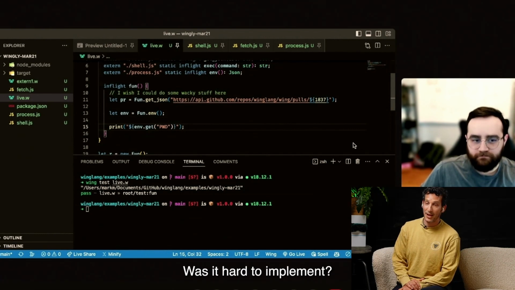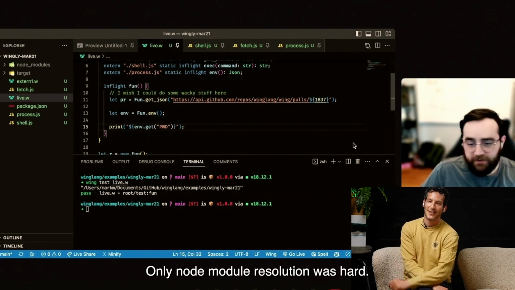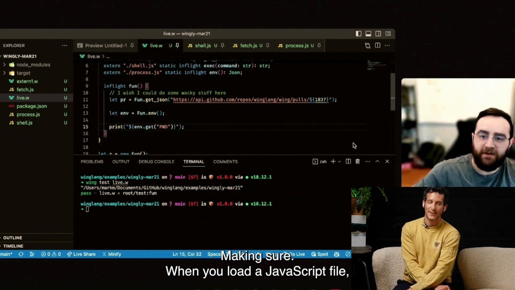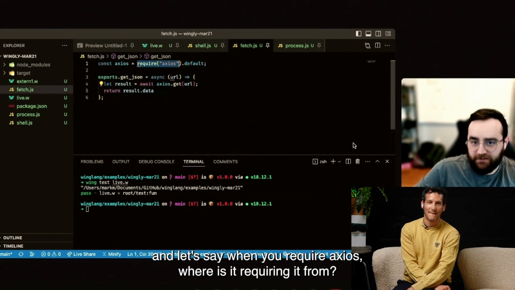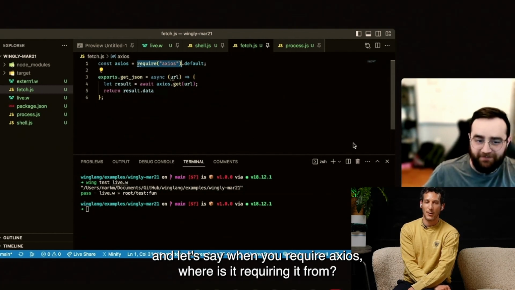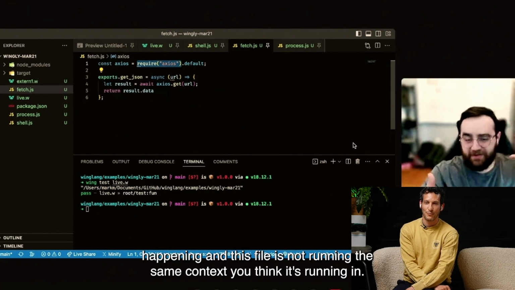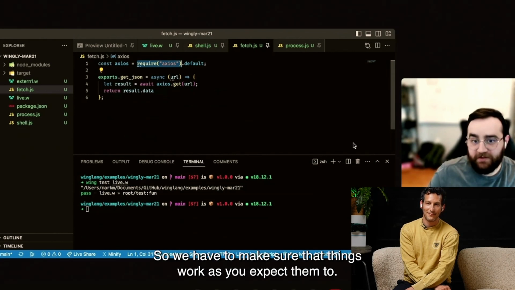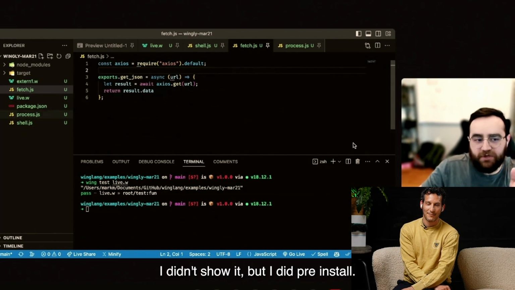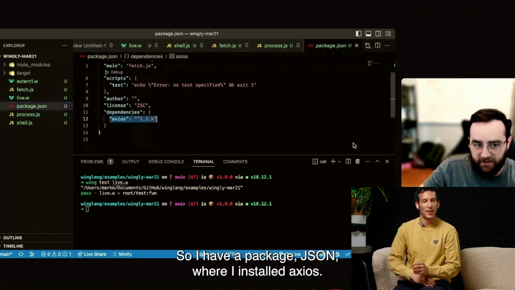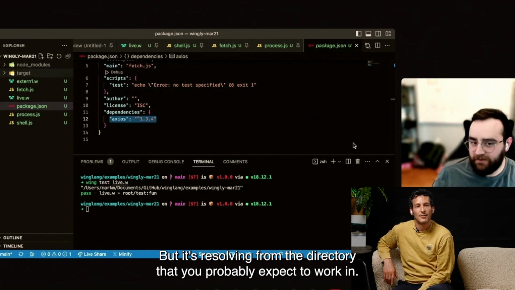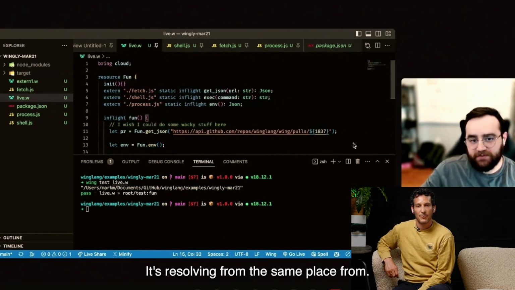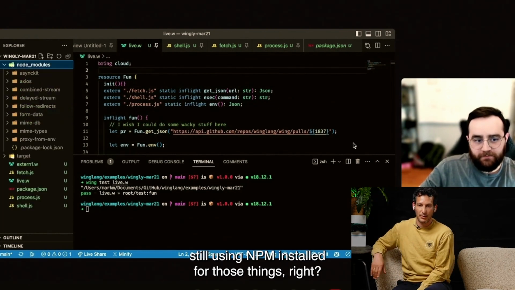This is awesome. Was it hard to implement? Only node module resolution was hard. Making sure that when you load a JavaScript file and require Axios, it's requiring it from the right place. There's a compilation process happening, and this file is not running in the same context you think it's running in, so we have to make sure things work as you expect. I pre-installed a package JSON with Axios, and it's resolving from the directory you'd expect, same as the bring JSI. It resolves from the node_modules directory, because we're still using npm install for those things.